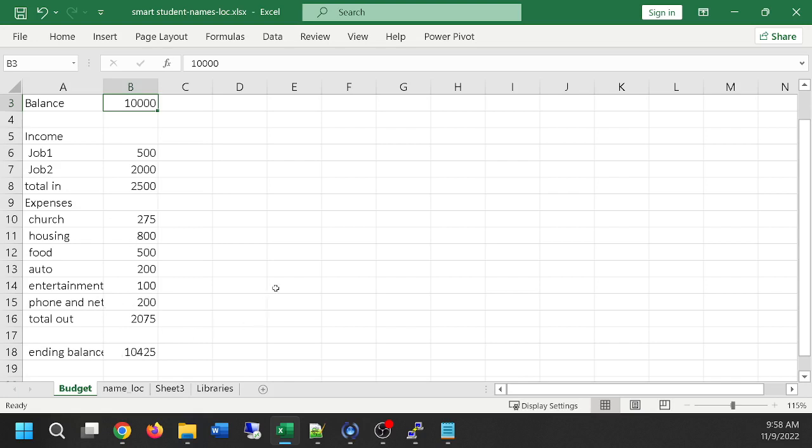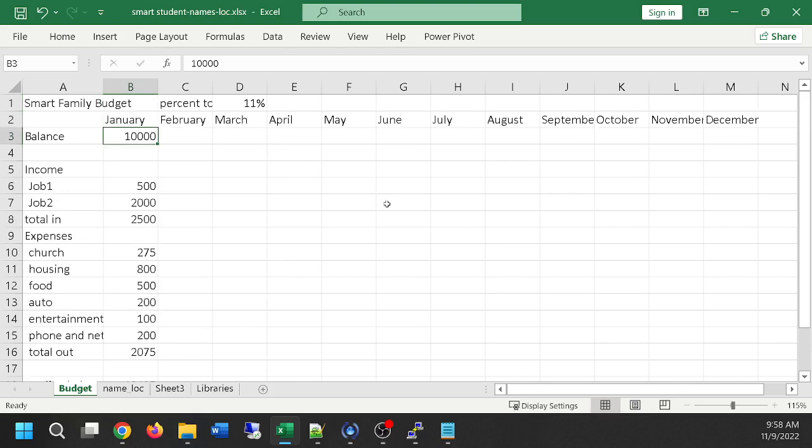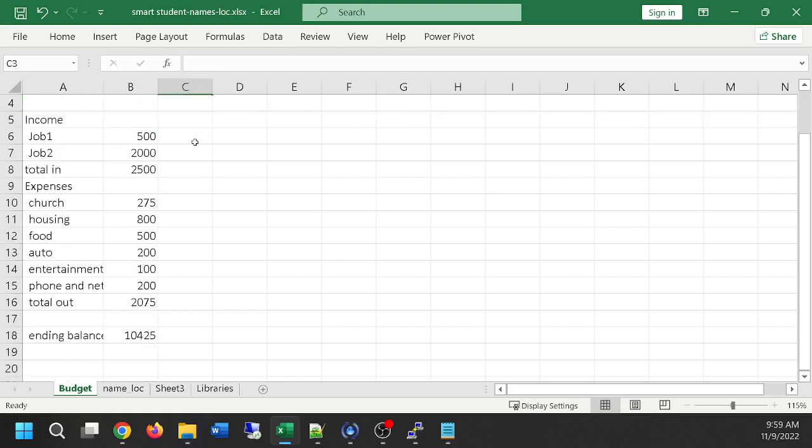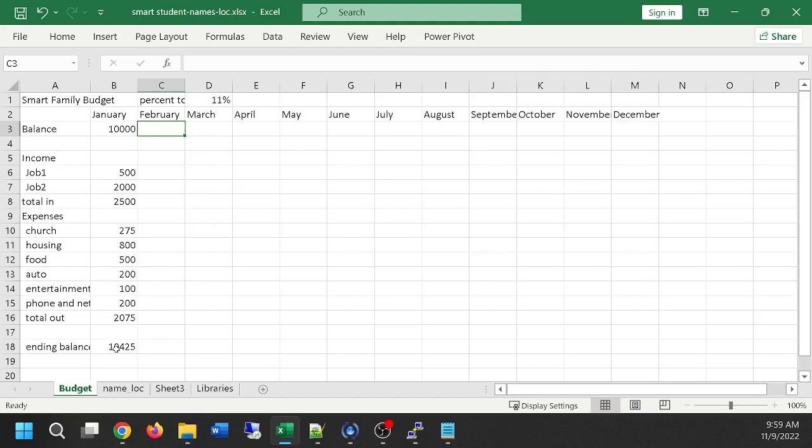Now here's a tricky one. What's the beginning balance for February? Do I fill handle over 10,000? That's what you're going to want to do. But no. We want the beginning balance in February to be the same as the ending balance in January. Now, I don't type 10425. I want this to be equal to what is in that cell, and I see that's down over there in B18. So I just do equal B18. I can point and click or type B18.